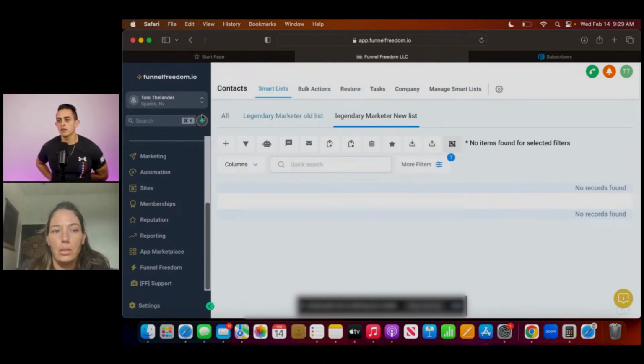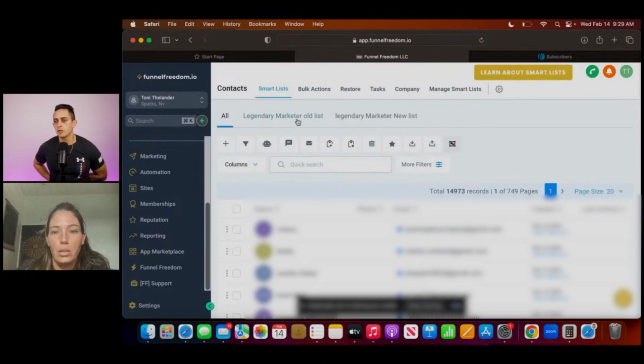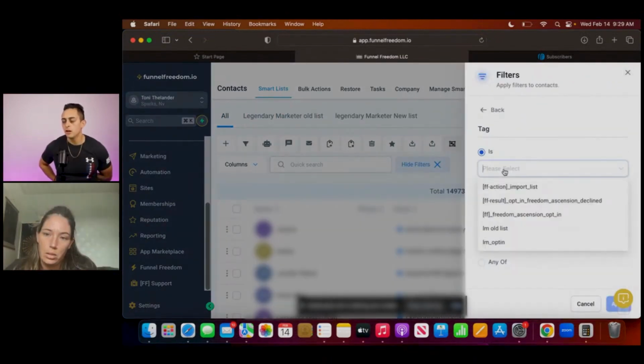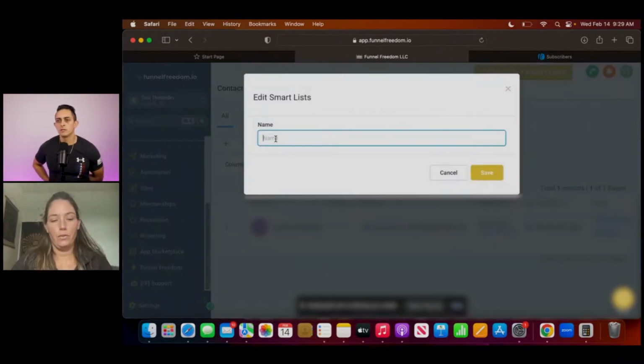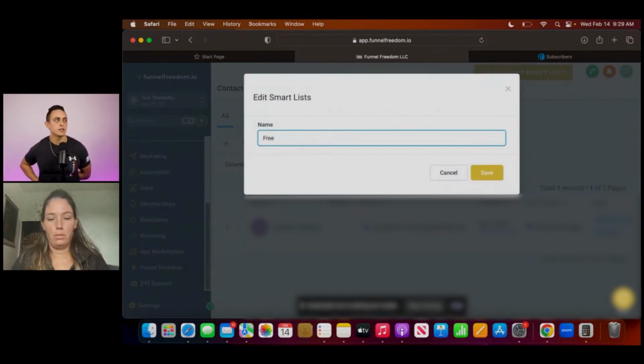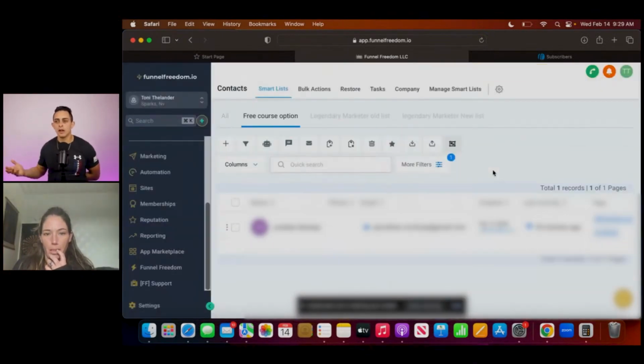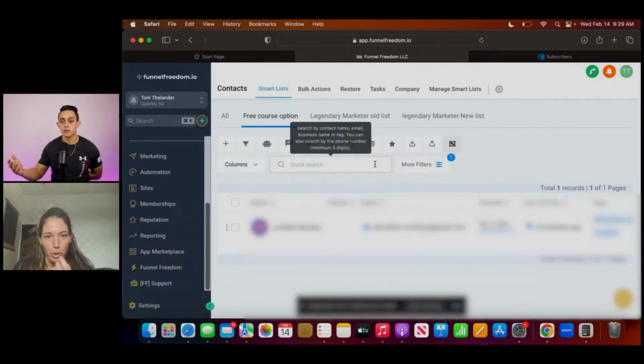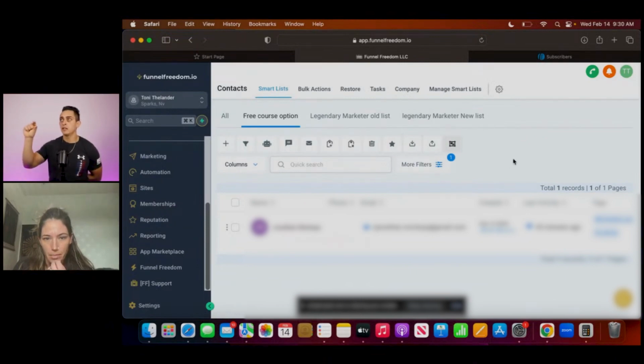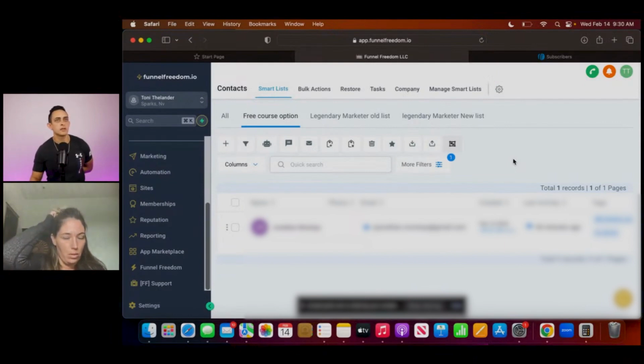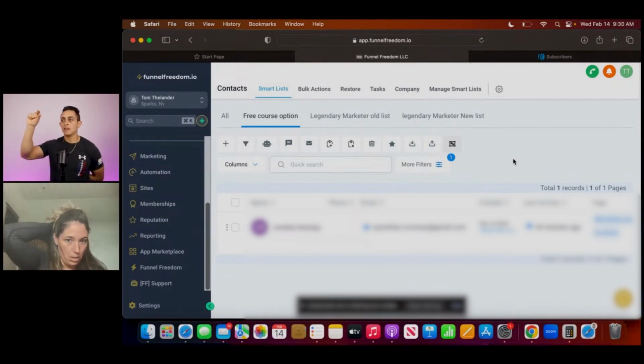Sure. Go to all again, just kind of reset it. Yep. Go to more filters, go to tag, Freedom Ascension opt-in, and then save as free course or something. Yeah, free course opt-in or whatever makes sense to you. This is just your internal list. So now you're starting to get organized. And if you create a stand store with your product, you can make a list like passive income profits. Yeah, you know what I'm saying?